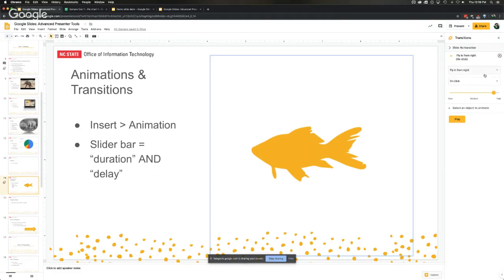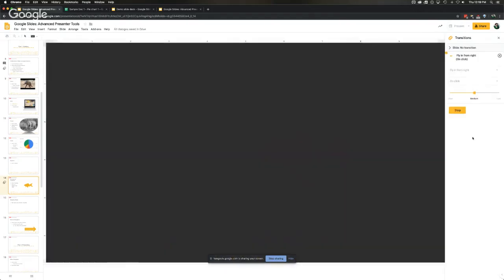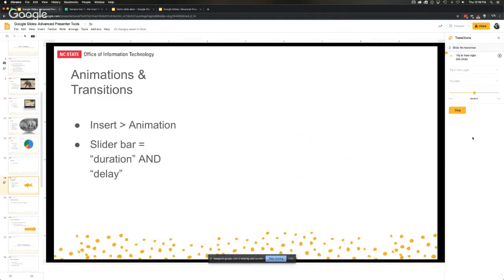So just as an example here, I can make this fly in from right on click, and I'm going to make him fly in medium slow. I have this play button here that'll just kind of demo it for me. So on click, gonna fly in. And that's all of our animation.